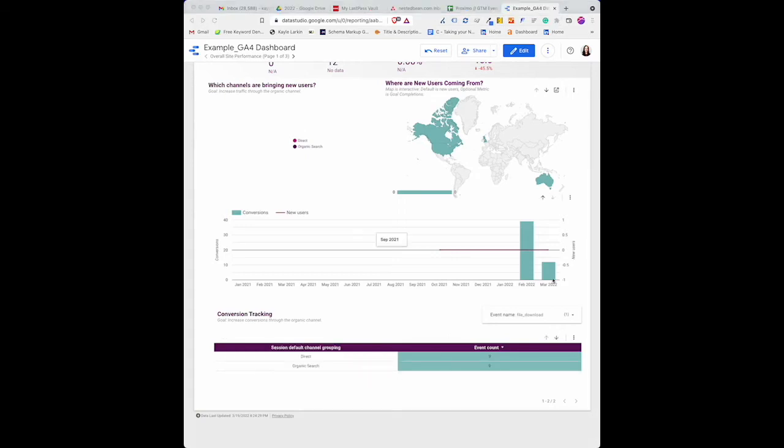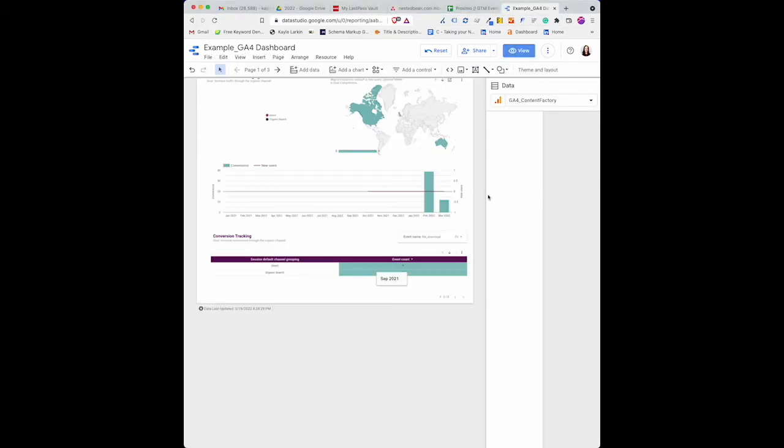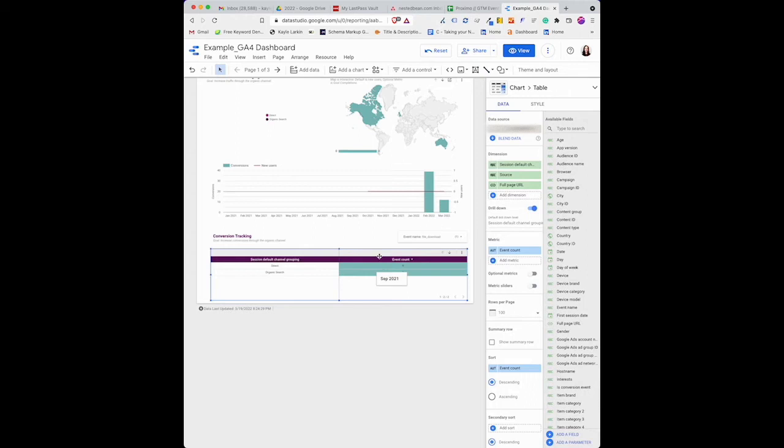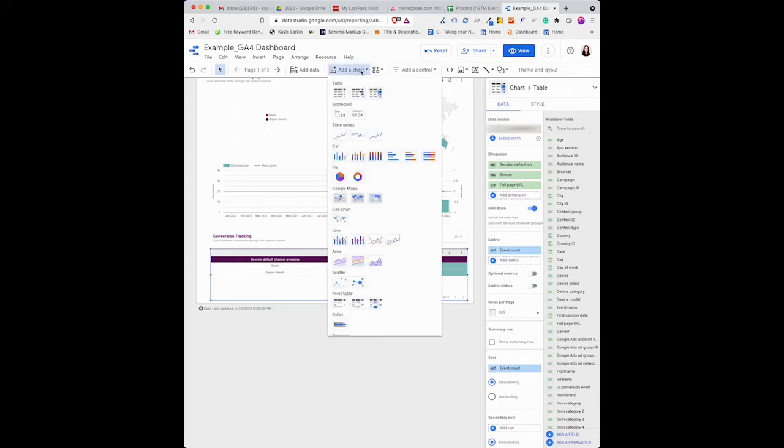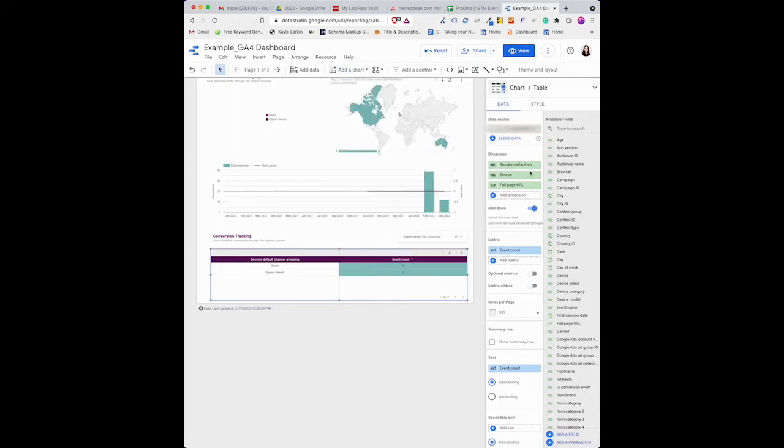So here's how to build this. Open up your Data Studio dashboard, and you will add a table. Your data source will be the GA4 account that you're working with. Dimensions could be, you can have this dimension be whatever you're used to working with, whether it be session medium or the default channel grouping that you're used to from Universal Analytics.